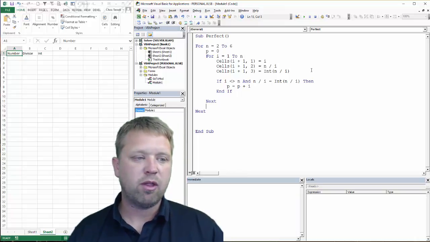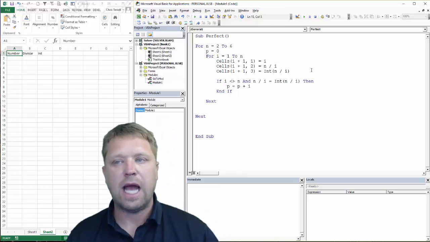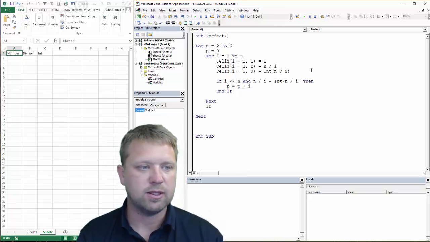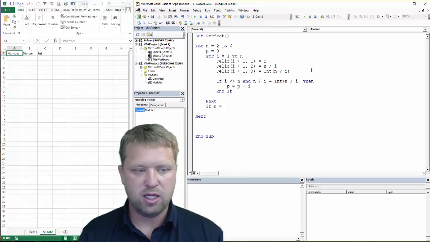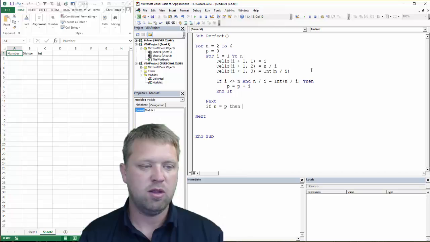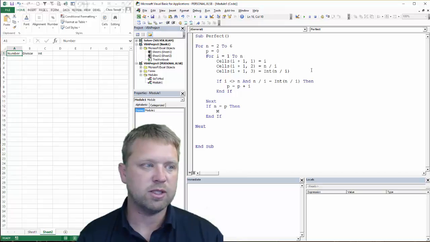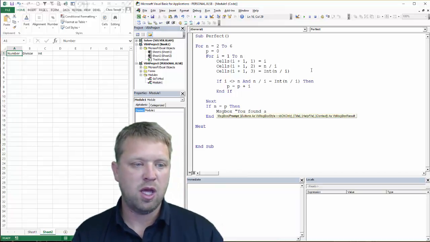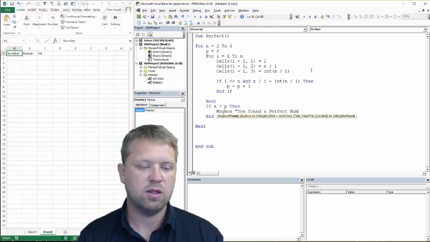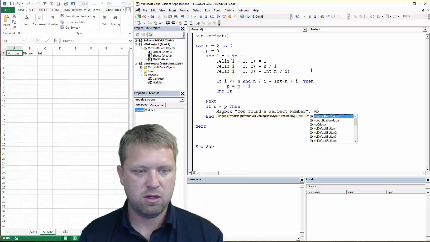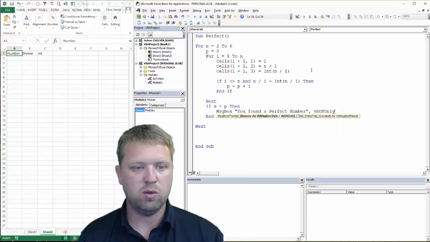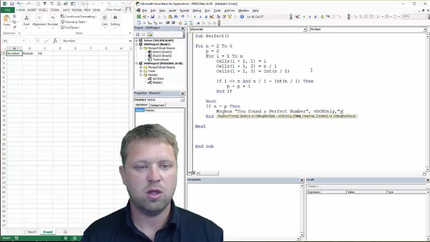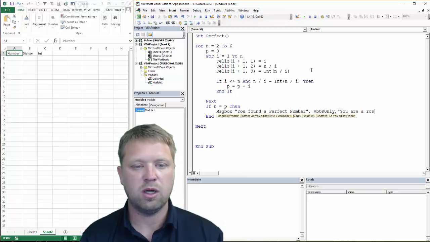Now, once we've made it through that, we have to do a test after our nested for loop, and we have to basically say if n is equal to p, then, and again I'm going to do that End If right there. I'm just going to do a message box, and we're going to say you found a perfect number, vbOKOnly, comma, and we're going to put you are a rockstar.